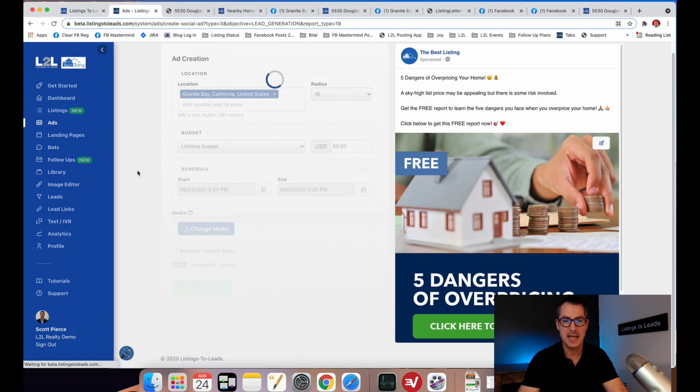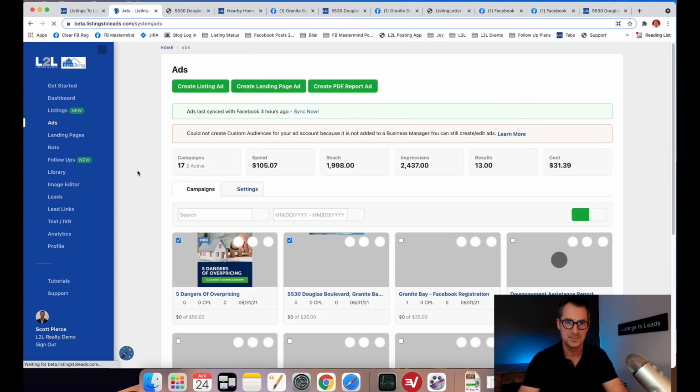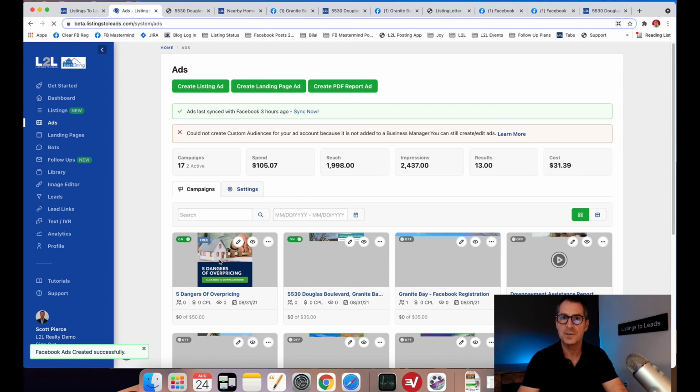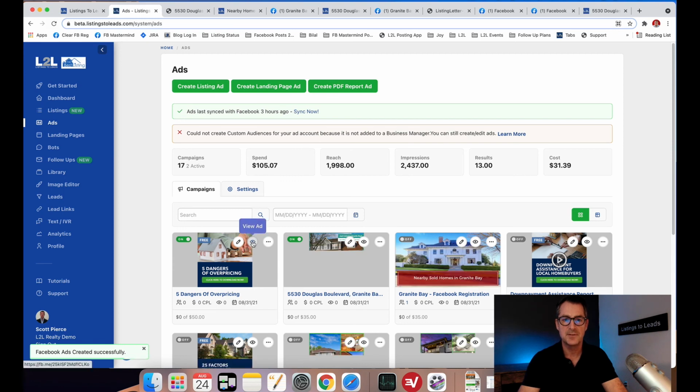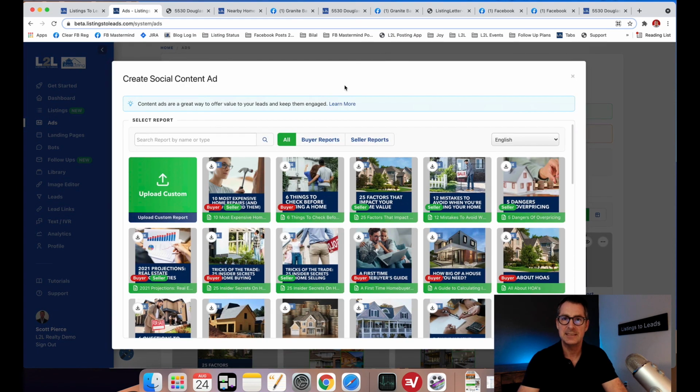So let's let that ad cycle through and get sent to Facebook for review. It's going to take me right back to the ads dashboard. So you can see there's the ad right there. And like before, if you want to see that ad up on Facebook, click the little view icon and you can go see that ad up on Facebook. I'm going to do one more time. Click PDF report ad. See how easy it is to do a Facebook lead ad with Listings to Leads.